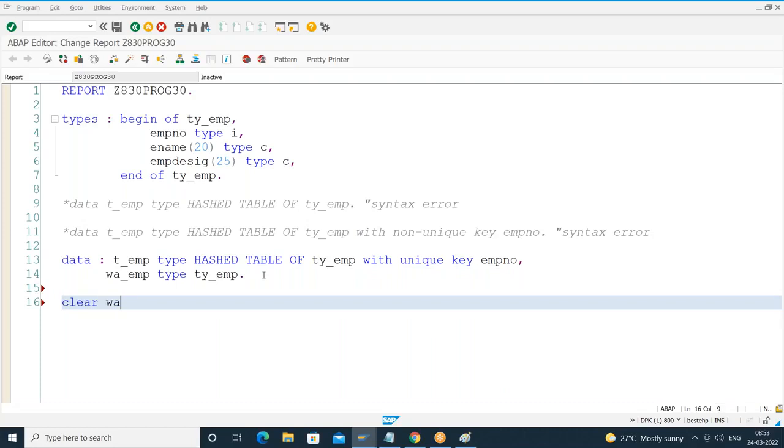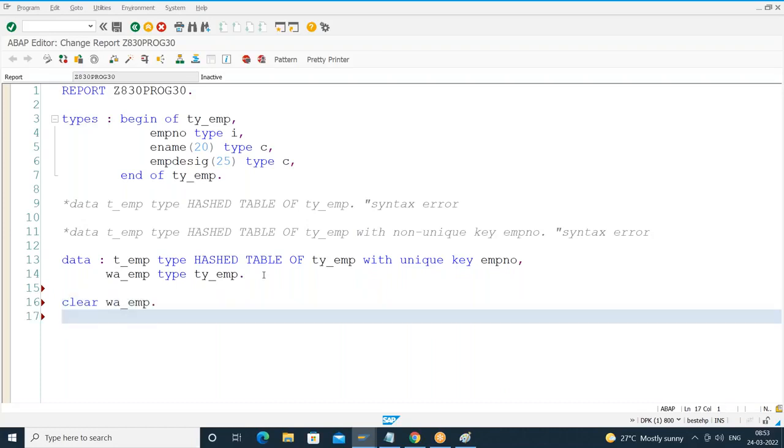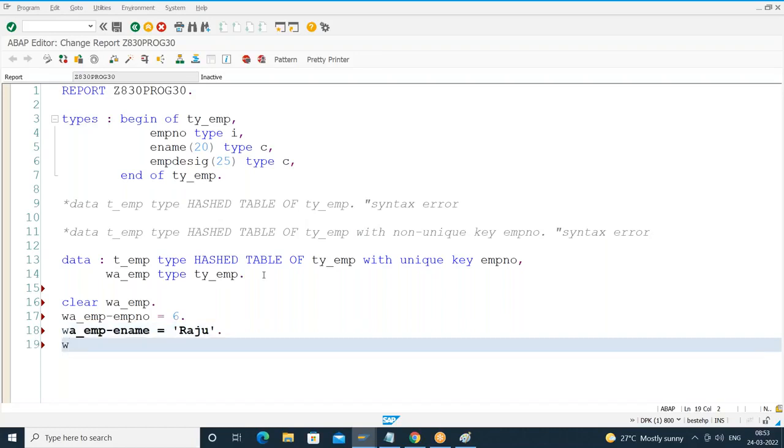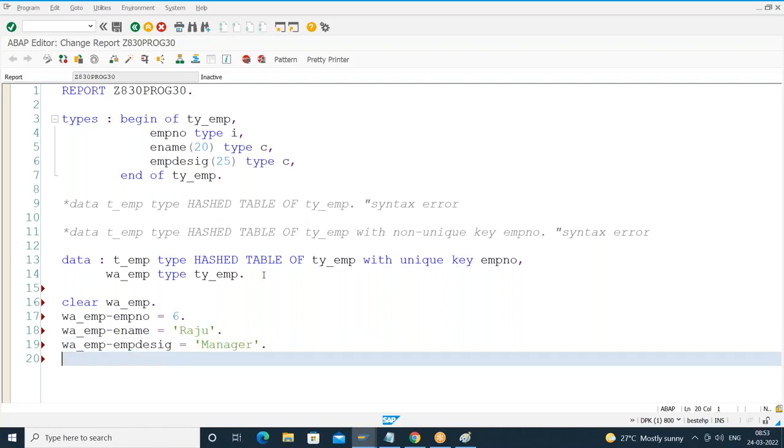So what is the procedure? First, you have to assign the data to the work area. From the work area, we have to add it to the internal table. So I'll assign some data here: W_EMP for employee number, employee name, and employee designation. Earlier, for standard and sorted tables, we used either the append statement or the insert statement. Now here I'll try to use append. Append W_EMP to table T_EMP.